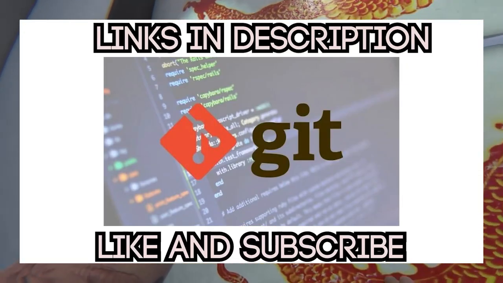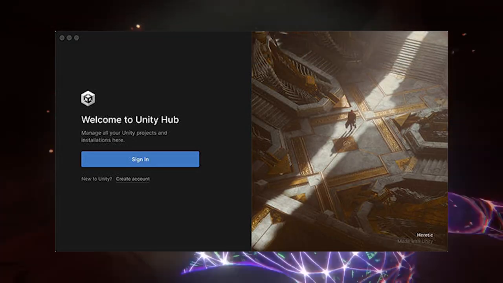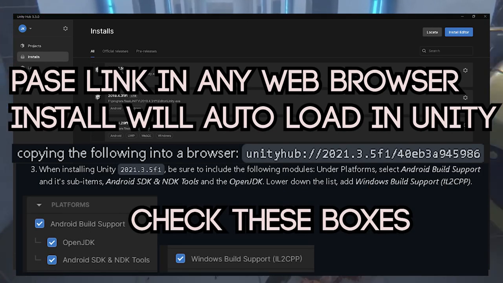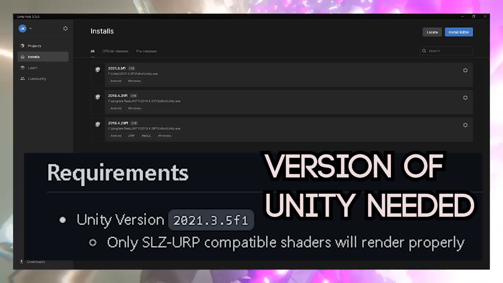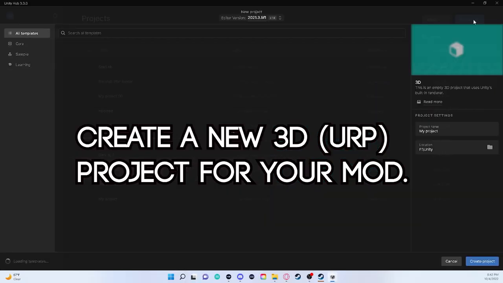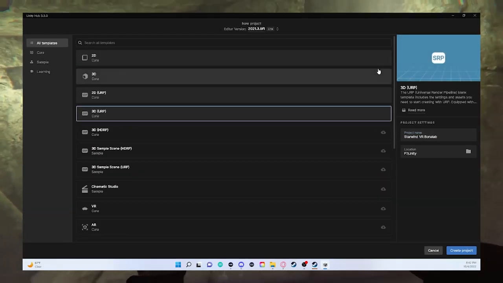The first thing we're going to need is Git, and then we need Unity Hub specifically. Once you have Unity Hub downloaded and signed in, you can then open up a browser and paste this link. Install as seen. Check only the shown boxes. If you have issues with this, you can download it directly from their website and use the install editor button. You can now select New Project. Create a new 3D URP project for your mod.